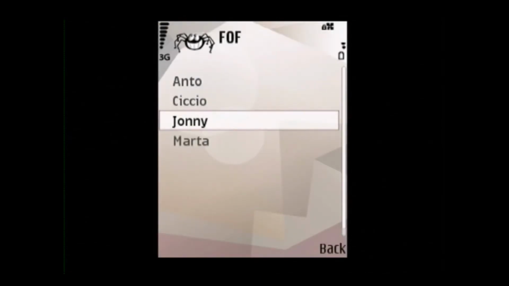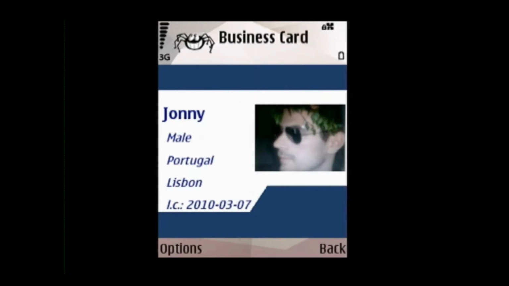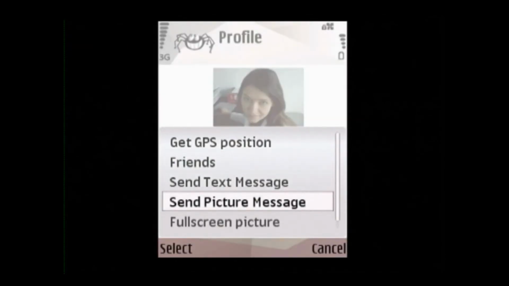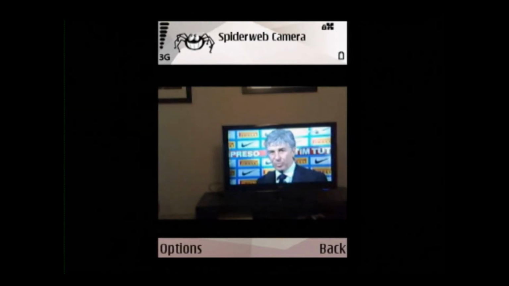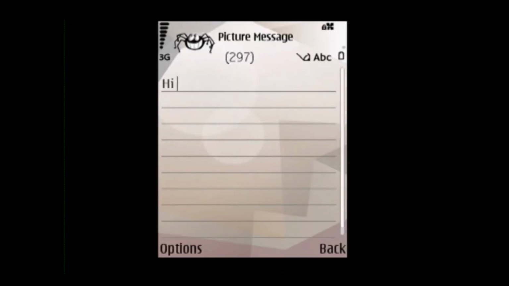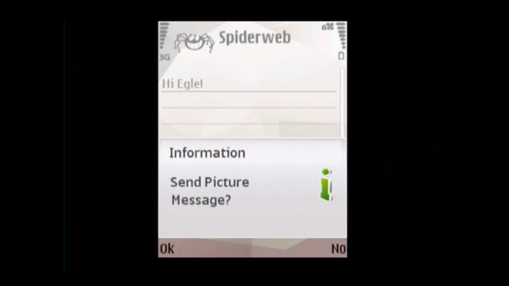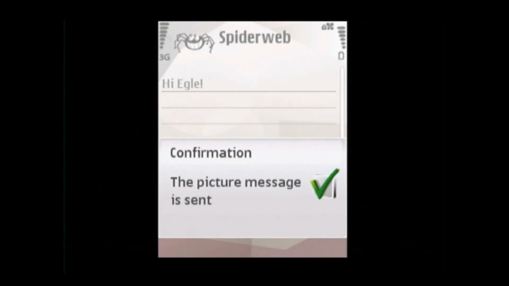If we click on Johnny, for example, we can see his business card. We can also send a picture message to Egle, like so, and take a picture. Let's add some text. And after a few clicks, the message is sent. Of course, we can also send text messages.